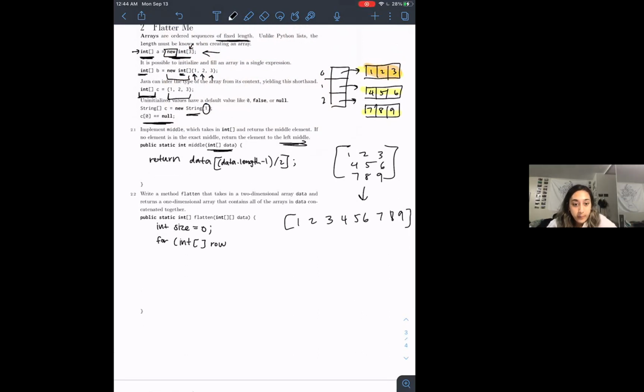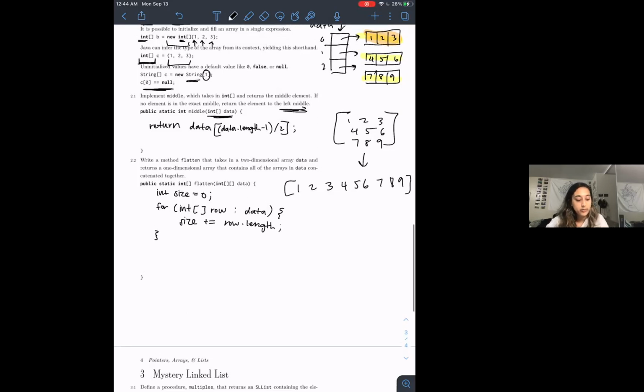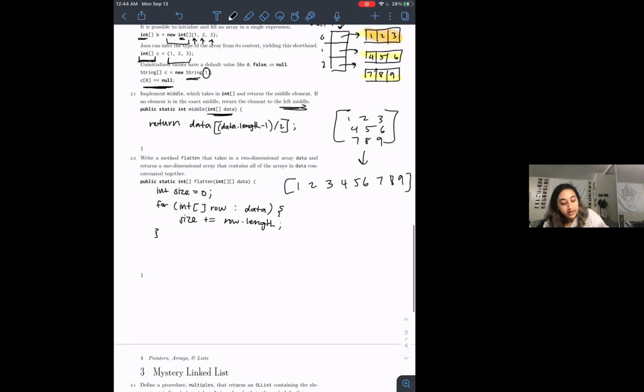So for int row in data, and this whole thing is data, by the way. Data points to this, and each of those points there. We want to basically increase our size. So size plus equals row dot length. So hopefully that made sense, because now we just basically created an empty array. For that example I drew out, we basically created this empty array of length 9.